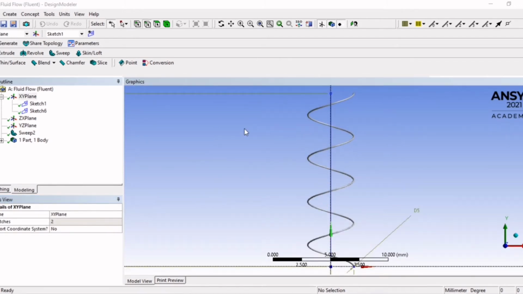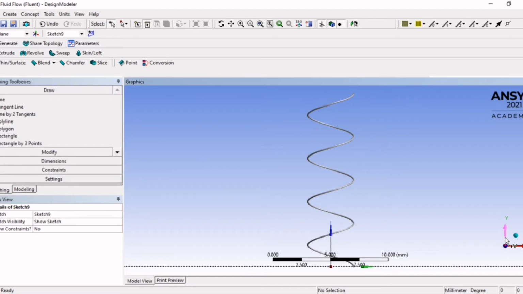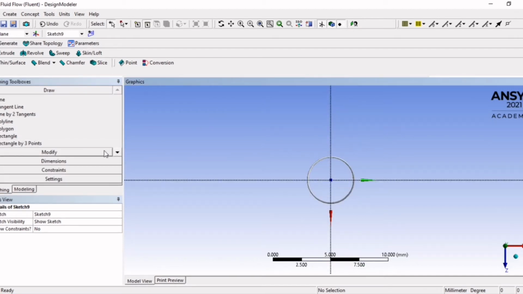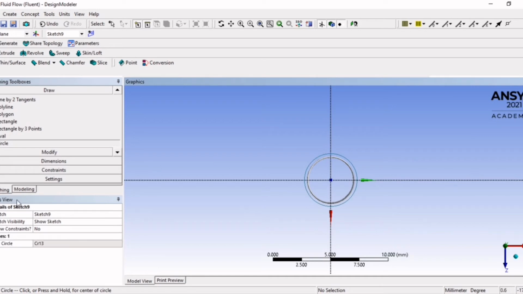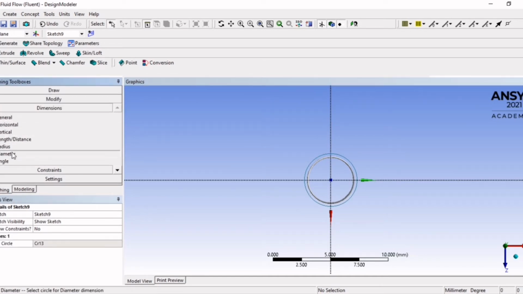In order to make the numerical simulation on this geometry, we need to integrate it into a cylinder. This cylinder will represent our artery. For this, we switch the plane to ZX and create a new sketch. Now, we draw a circle starting from the origin and dimension it with a diameter of 4 millimeters, corresponding to our geometry and to the typical value of a coronary artery diameter.